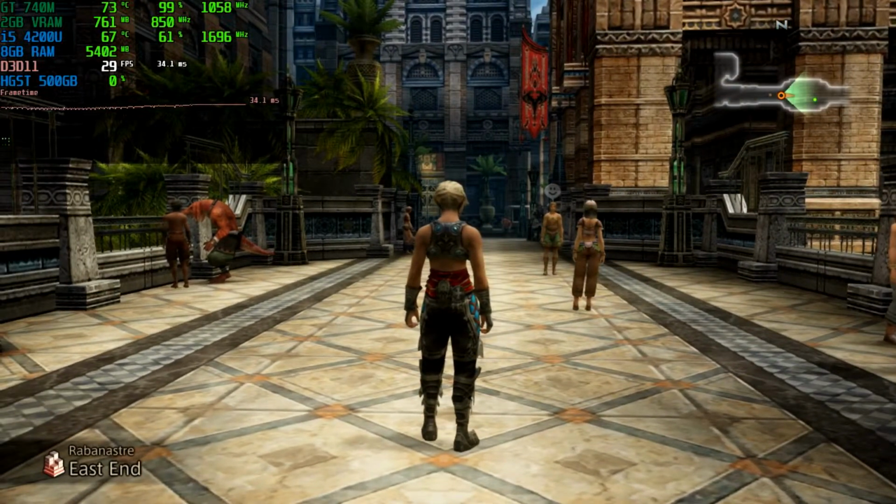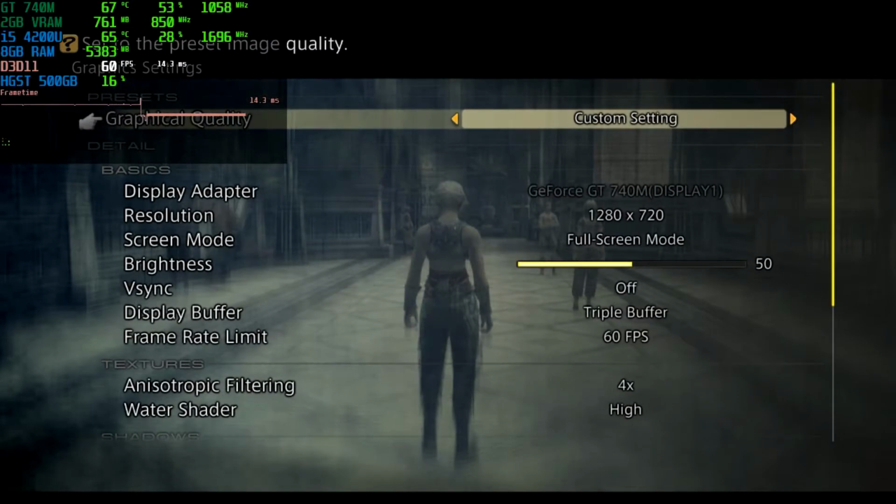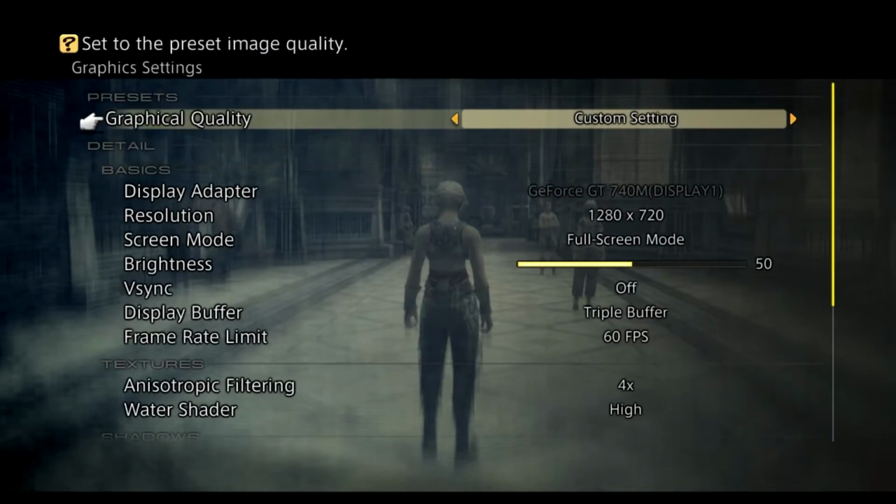This game was initially released for the PS2 a long time ago, while Square Enix decided to remaster this game for the PS4, Xbox One and PC. So let's start with taking a look at the graphic settings.